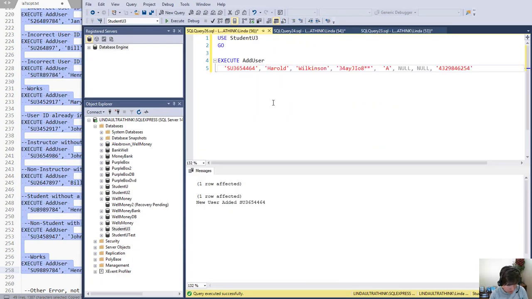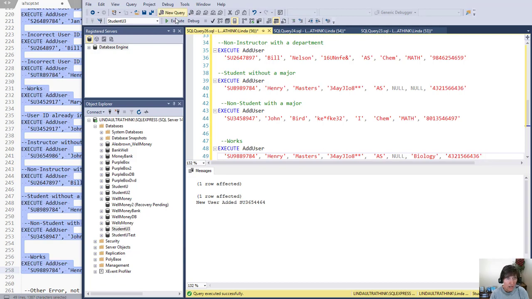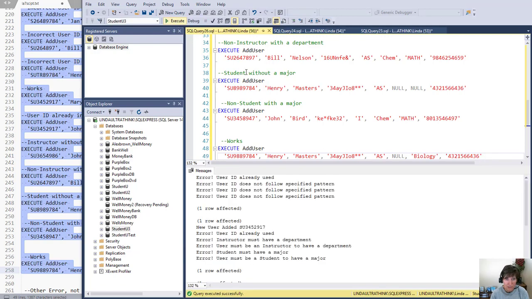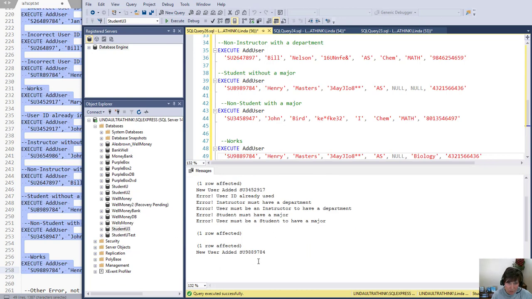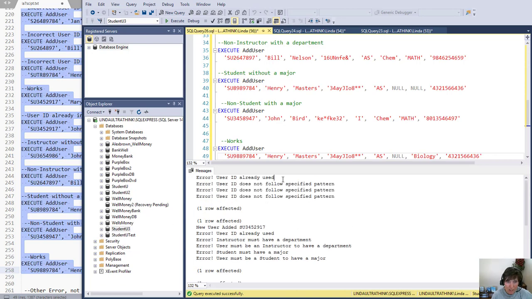So in this query, I'm just going to put them all in there and run it. Oh, and we had an error on the first one that's supposed to work, and that's because we've been using him, so that makes sense that that ID is already there. But we have 3 that didn't follow the specified pattern. We had 1 that worked with a new user added, and we had an error ID already used, and instructor must have a department. So here, look at all of our tests happening. Must have a major, user must be a student. Then we have a user that actually worked. So we got 2 vectors. We'll get 3 when we're running it originally, because this one will work.